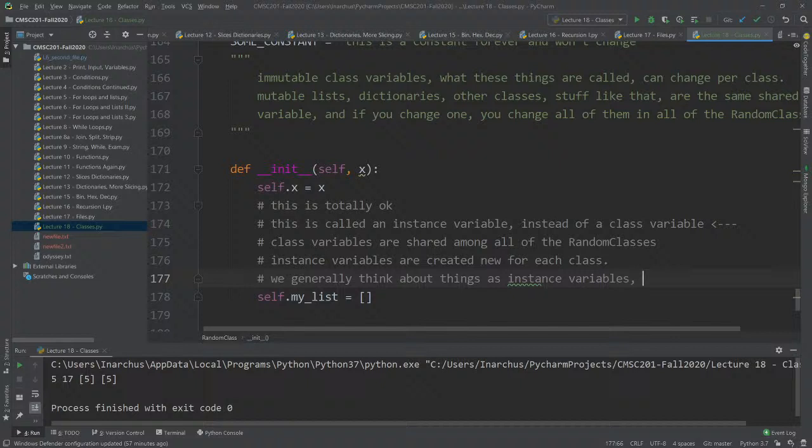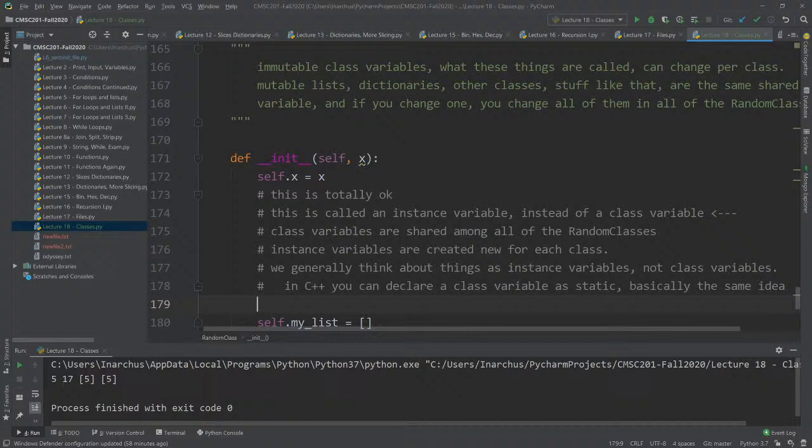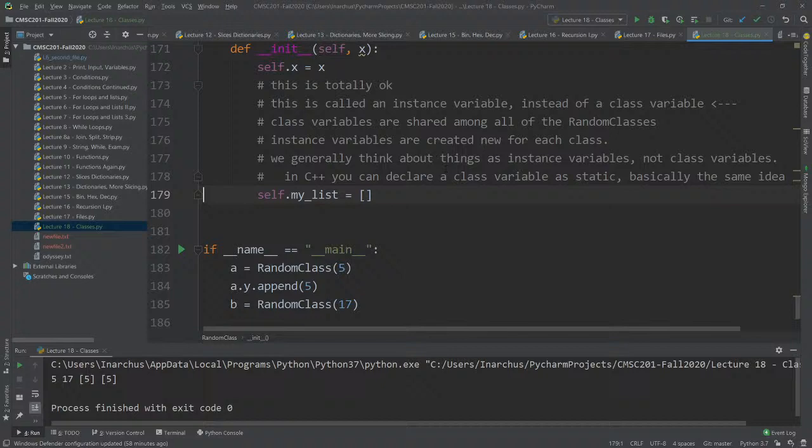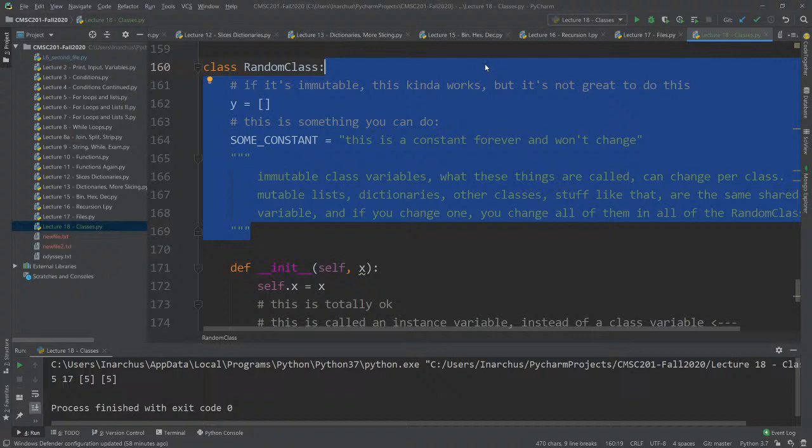There are some exceptions, like in C++, you can declare a class variable as static, and that'll give you basically the same thing as a class variable in Python. Basically the same idea, but the problem is that it's very easy to declare a variable out here, right? It's very easy to do this, and my suggestion to you is don't do this if you can avoid it, unless you're putting constants in. I think constants are fine.